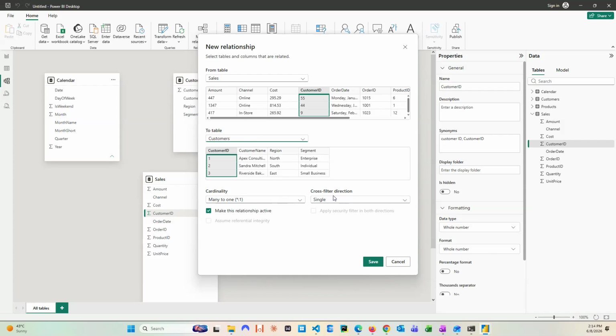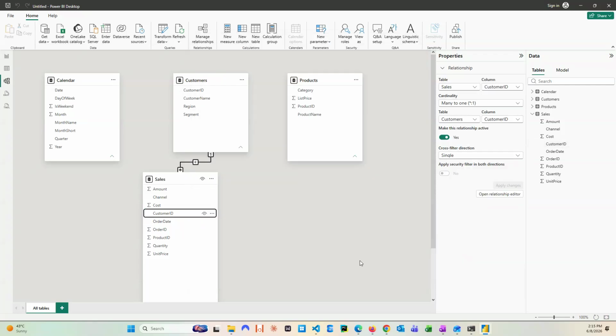And how do we want to filter? We would want to filter our sales data by Sandra. So if we have a drop down for a customer and we choose Sandra, Sandra from the customer table would filter all the transactions to only show Sandra's transactions in the sales table. So that would be a single direction filter. And we want the relationship to be active, meaning it needs to apply this now, which is what we want. So we can just click Save.